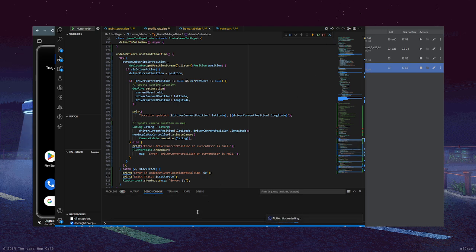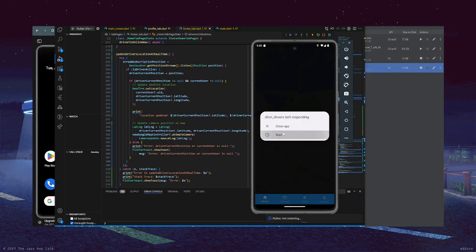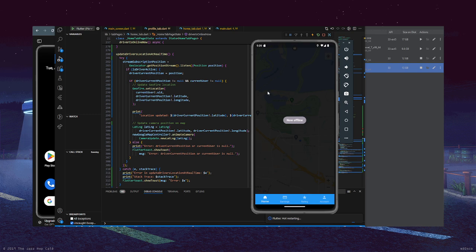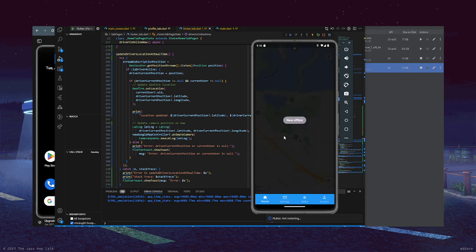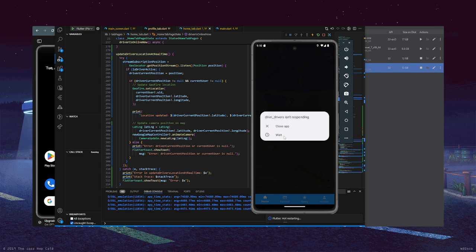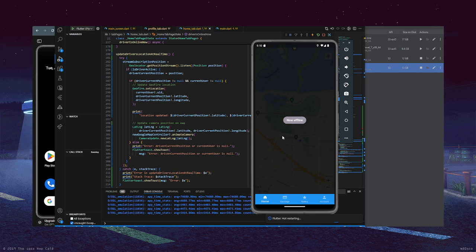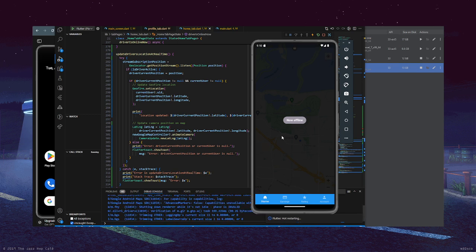So I'm restarting it, and this is the driver's app. Okay, so I'm going to wait for it to restart. Like I said earlier, it keeps crashing, it's not responding, then later it comes back. You can suggest to me in the comments if there are any fixes to this, because I've tried other ways and means to fix this, but I just can't get it done.